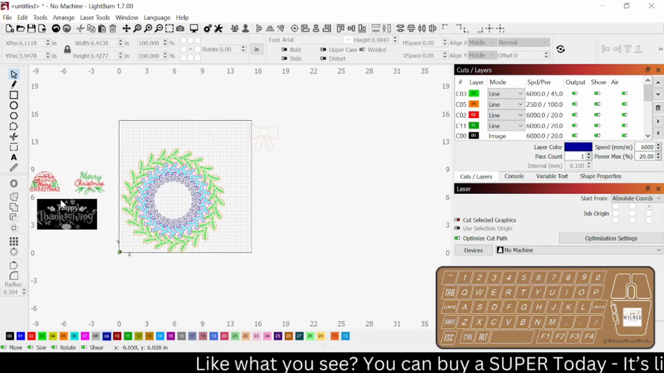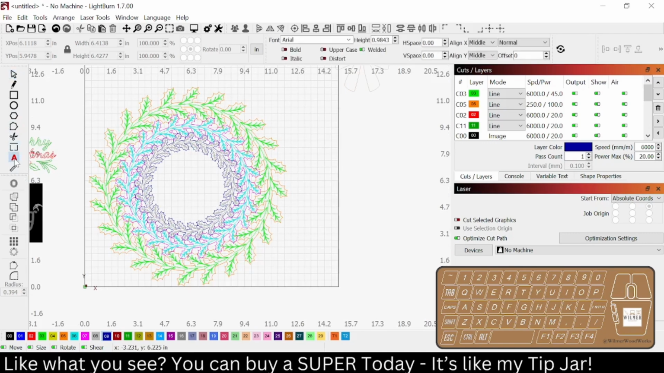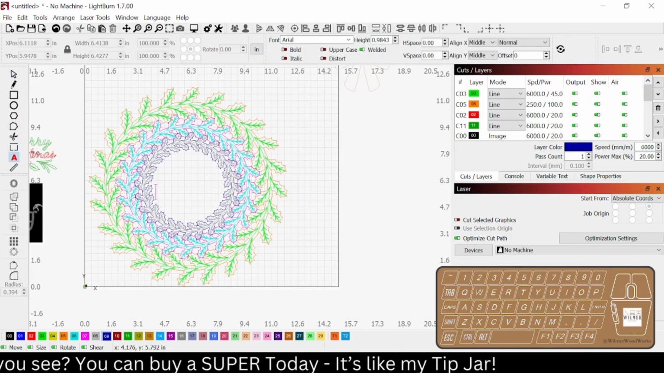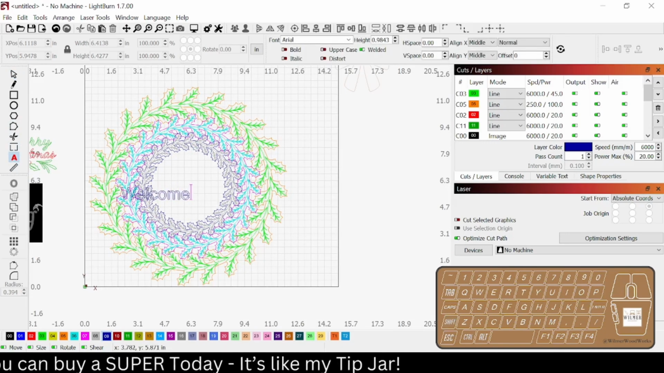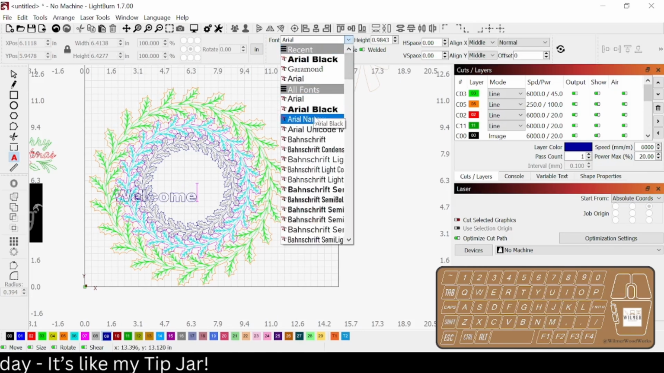So now let's add Merry Christmas and Welcome. So the first one we're going to add is Welcome. So you just click on the text. We just are going to type this out, Welcome. We're going to choose a font we like. Well, we can just do a simple font, actually.